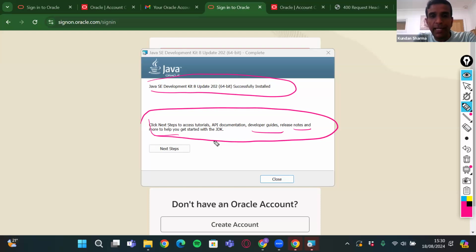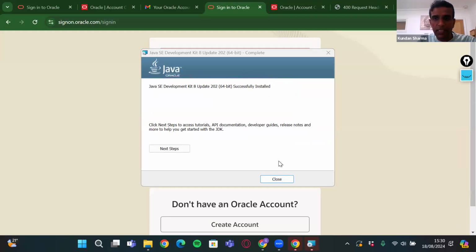If at all you want to see the Java documentation, then you can click on next steps. We are not interested in reading the documentation at this point of time, so I'm going to click on the close button right now. That means my objective was to show you how to install JDK and how to install JRE. So that part has been done.